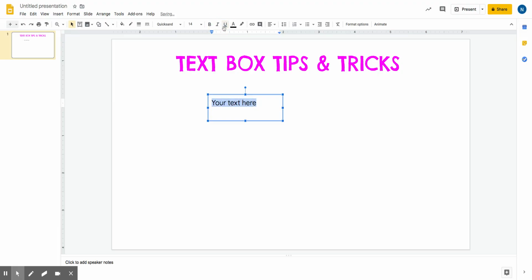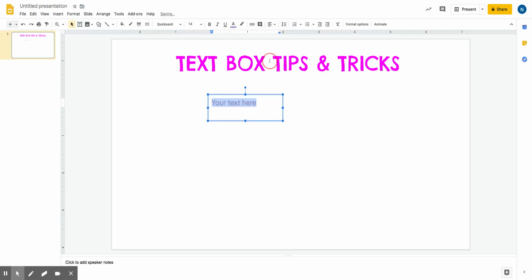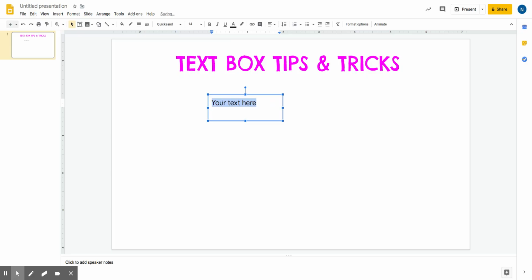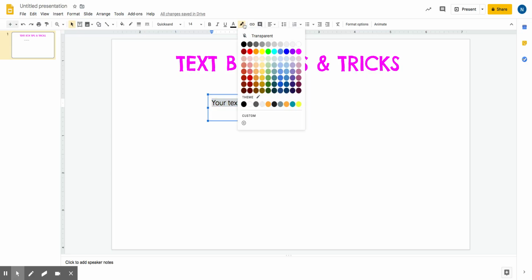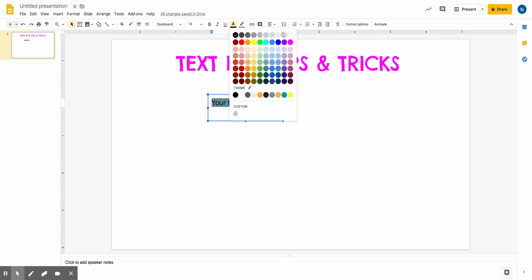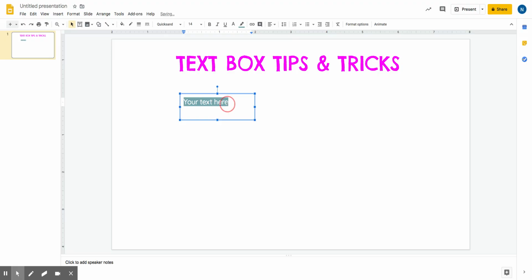To change the color, I go to this A with the black line underneath. It's saying that my text is black right now, so I can change the colors that way. And then if I want the background behind my words to be a color, I can use this highlighter next door, and I can highlight the words. You can also do a combination of highlighting and your text. So we'll go back to our default.